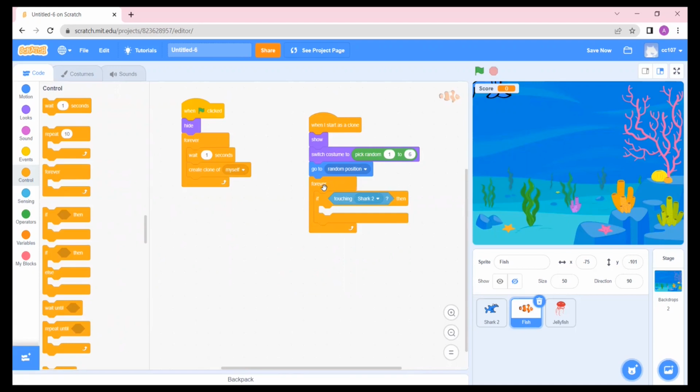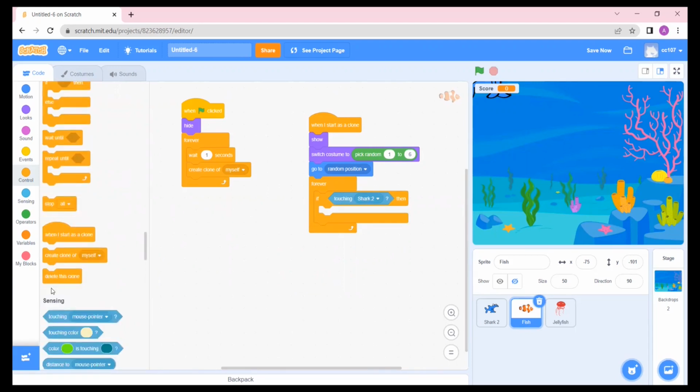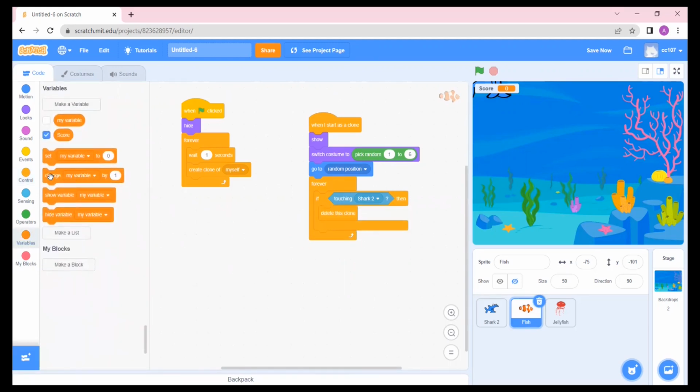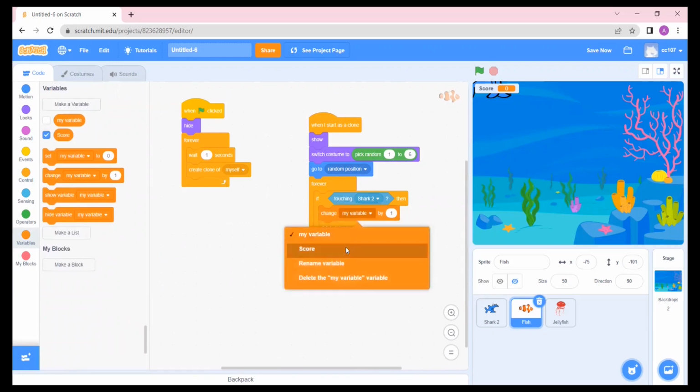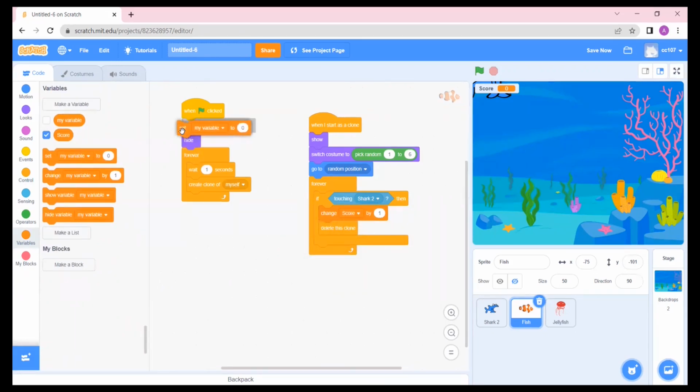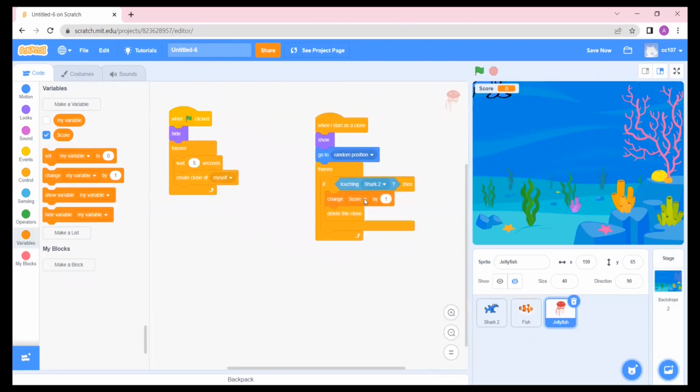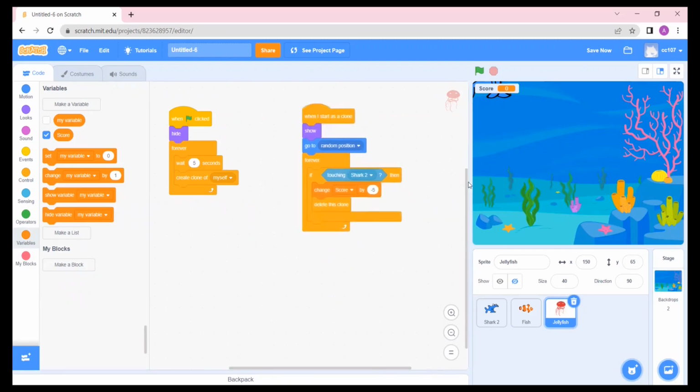And I have placed the forever block so that forever it should keep on checking. If the fish is touching the shark, then it should delete that clone and it should also change the score by 1. And when green flag is clicked, set score to 0. Same for jellyfish. I can just take it from here and copy it. Here I have if touching shark, change score by, this I want to reduce to -5, so -5, and then delete this clone.